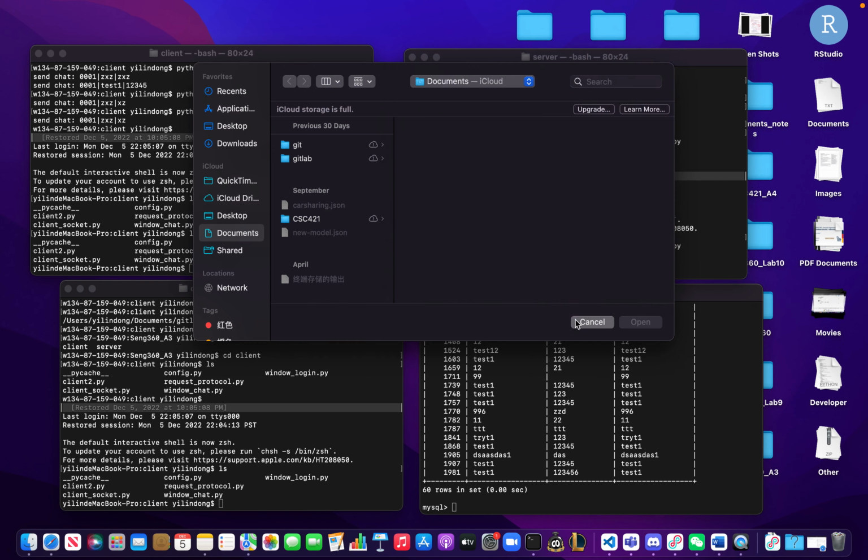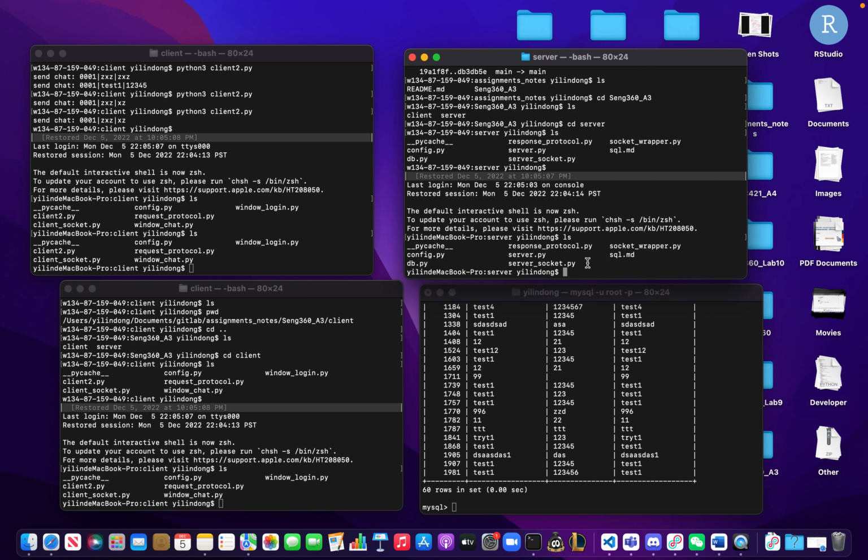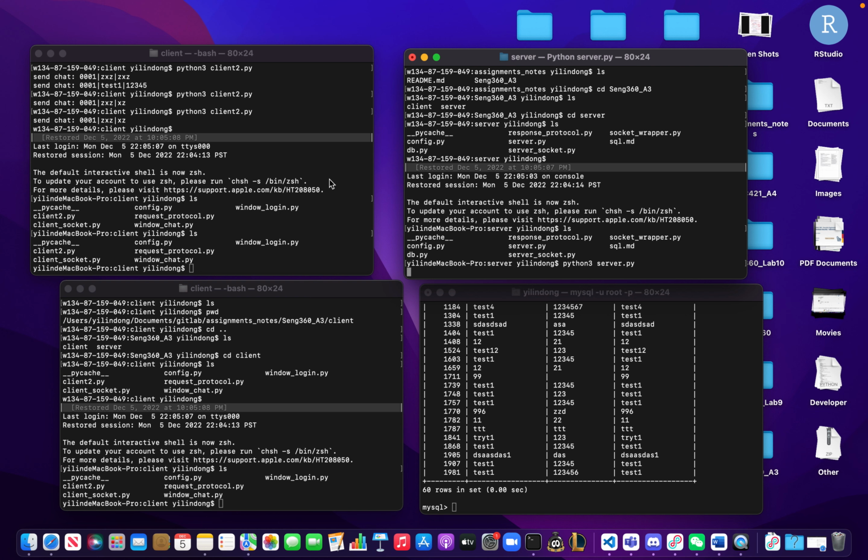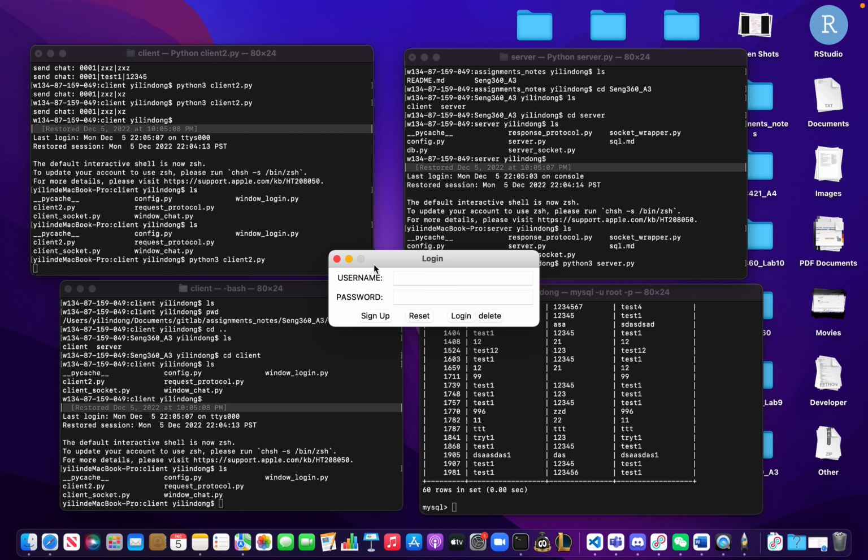To run our messaging system, you first have to run the server Python file, which is located in the server folder. So python3 server.py sets up the server. And for the client, you have to run the client Python file, which is located in the client folder. So you run python client2.py, which will give you a window.